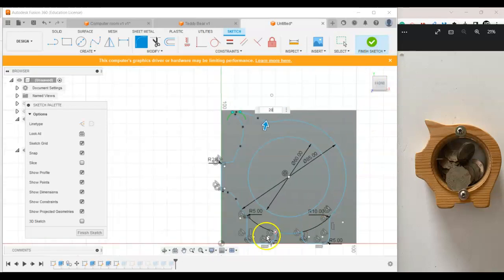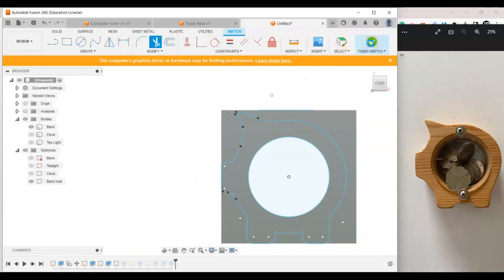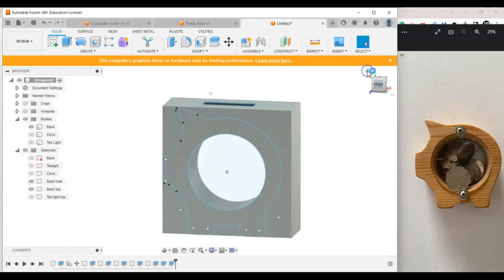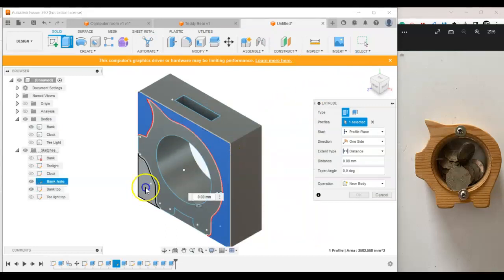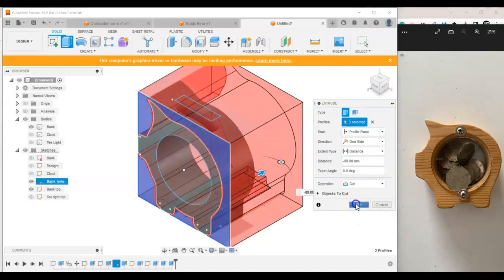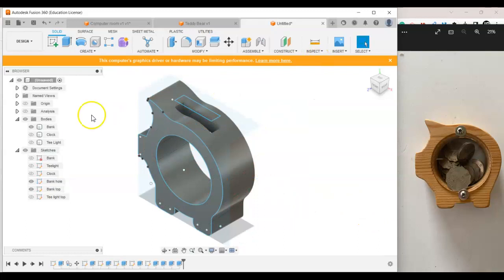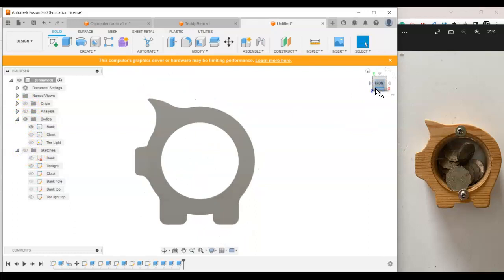So if I click finish sketch, actually just before I do that, I think I might need to just clip out this. No, that's just showing me a radius, that's fine. So finish sketch, make it 3D. The old E for extrude that we've tried many times before. Now we cut this away. And how does that look? Switch off those sketches. Yeah, I think I'm pretty happy with that. What do you think?